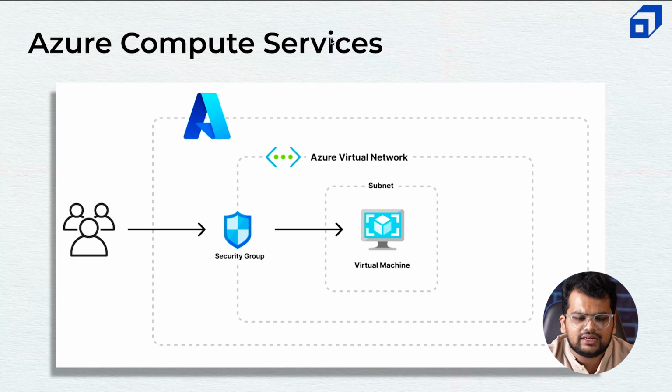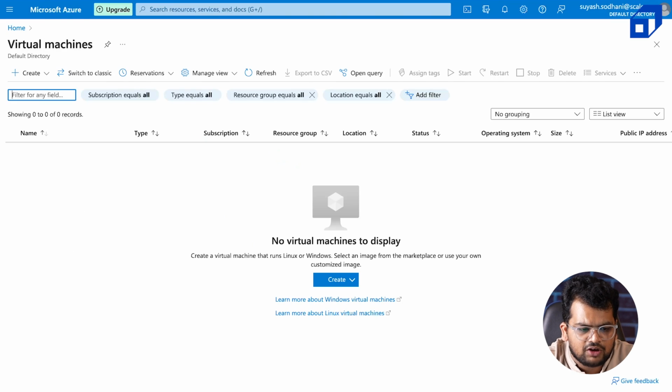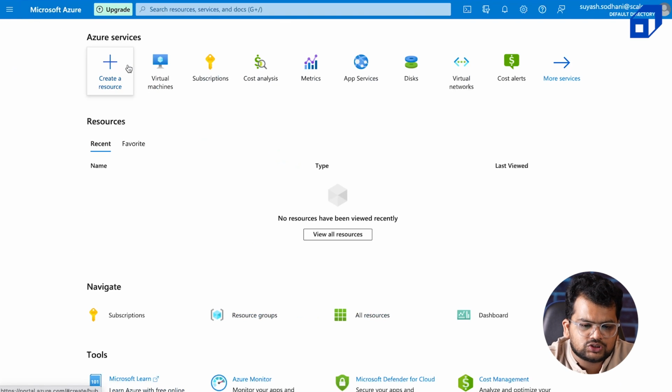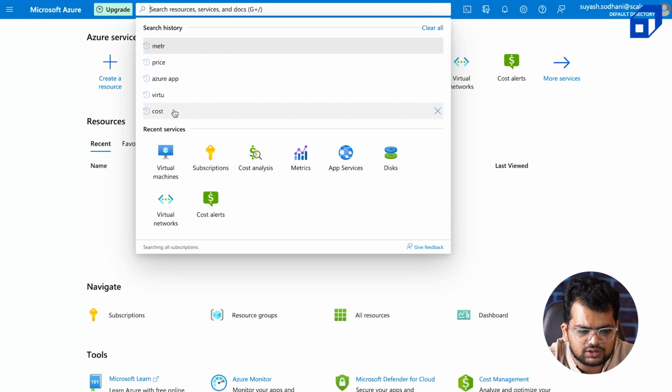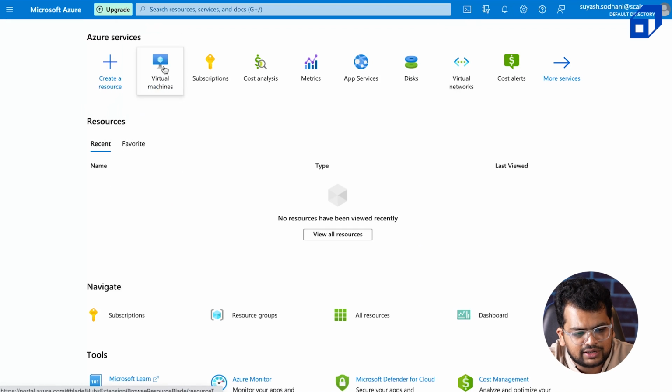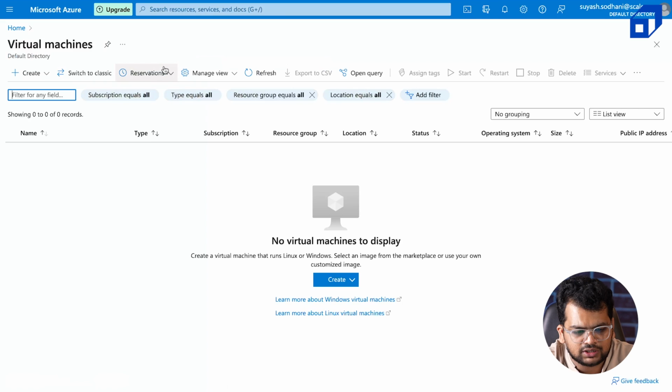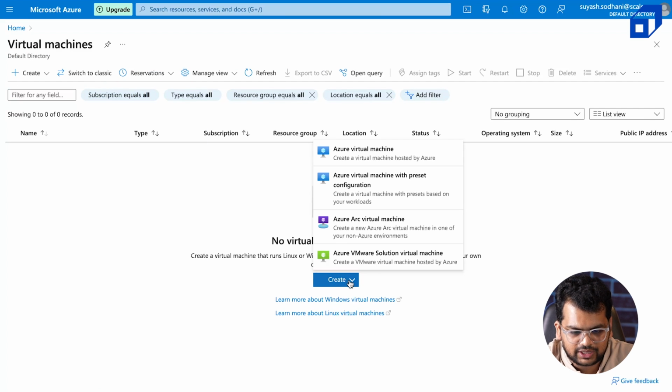So guys, let us start with creating our own virtual machine. For that, I'll directly start from the Azure portal. When you open your portal, it will look something like this. If virtual machine is not there, then you can search for it from here and you'll find the virtual machine. Next, you need to click on create. There will be 4 different options for you.